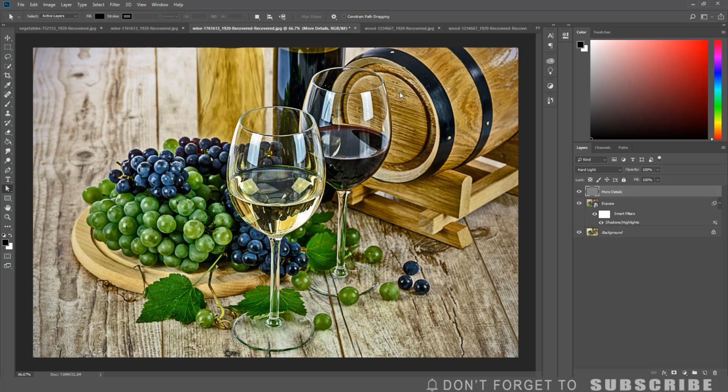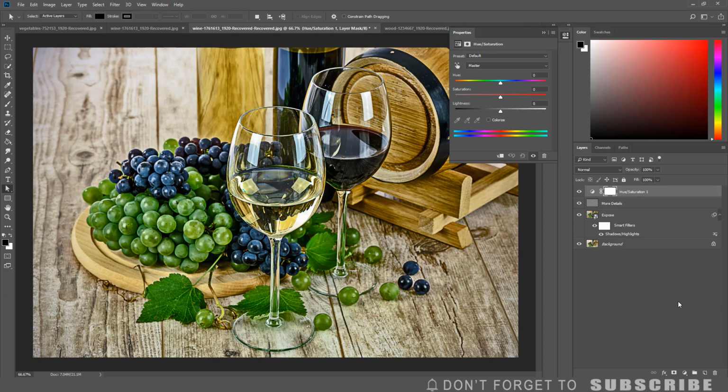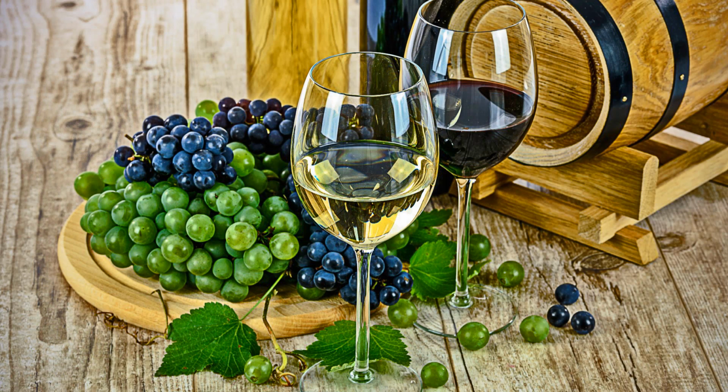Click the Create Adjustment Layer icon. Then click Hue and Saturation. When the Hue and Saturation menu comes up, I am going to change the saturation to 20. So there you have it, a simple way to expose hidden details using Photoshop.